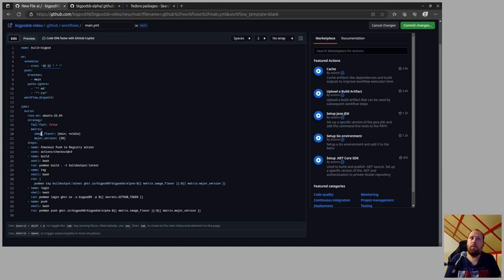So these rules are more different variables defined in matrix with fail-fast false being that if one of the builds fails, nothing else fails. If you set it to true, if one of them fails, everything fails. Which is good if you're testing, but if you're trying to get updates in, maybe not. So here we have two variables for our matrix. Image flavor, whether it be main or NVIDIA, and a major version.